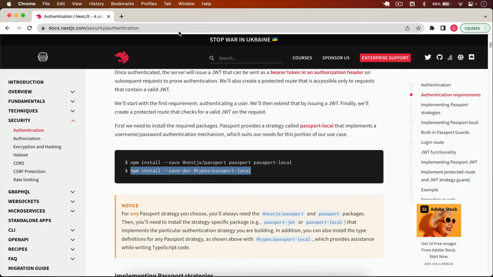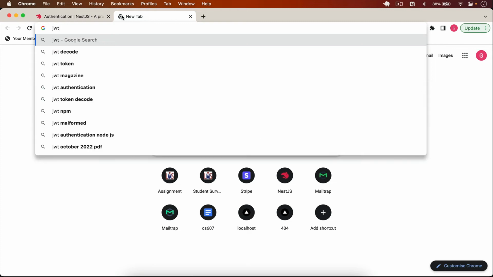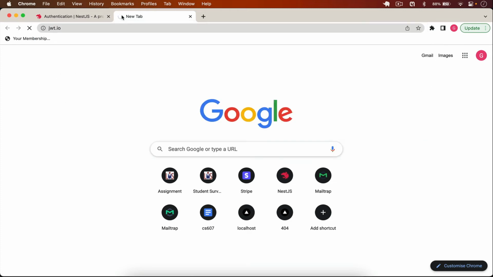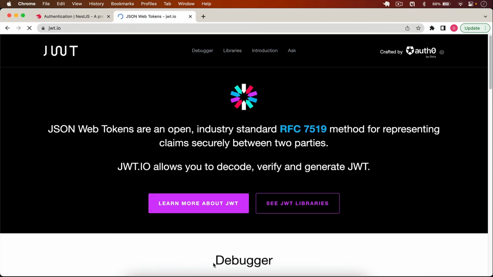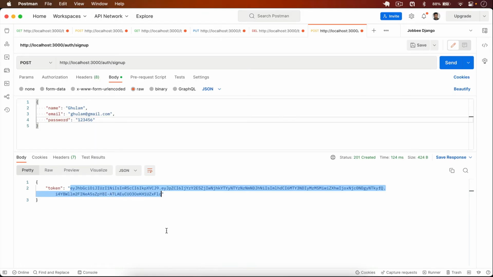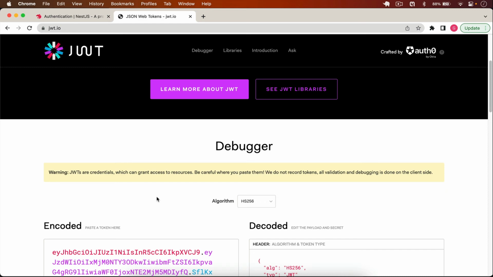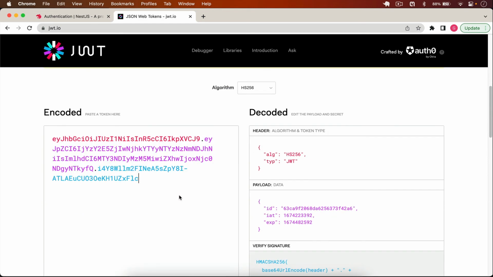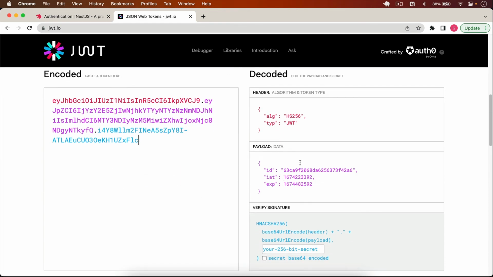If I go to the website jwt.io, here we can actually see what is inside the token. So I simply go back and copy this token, and if I paste it here, you can see that we have the ID of the user. Okay, so our token is created successfully, and we have successfully saved our user also.